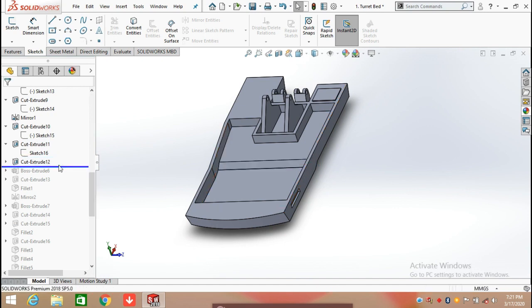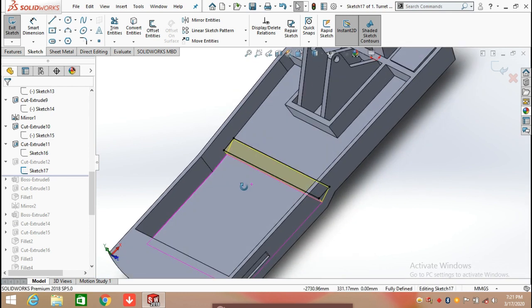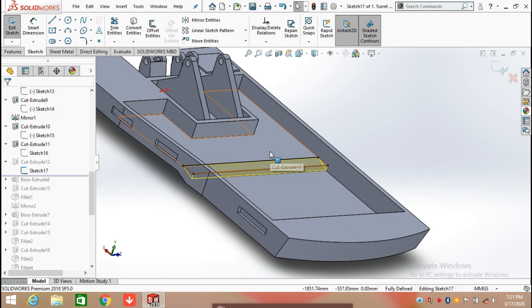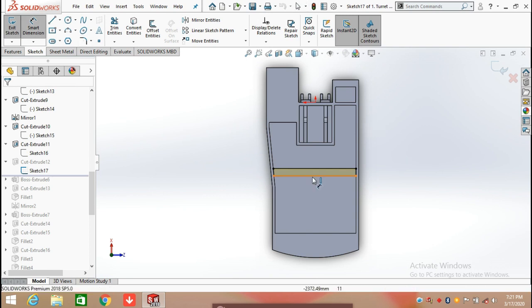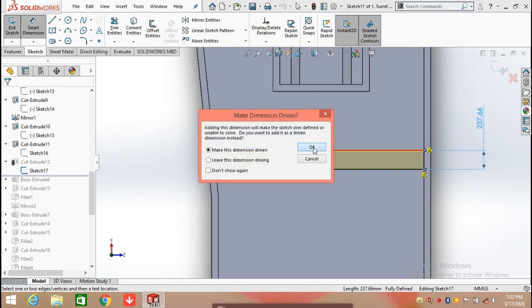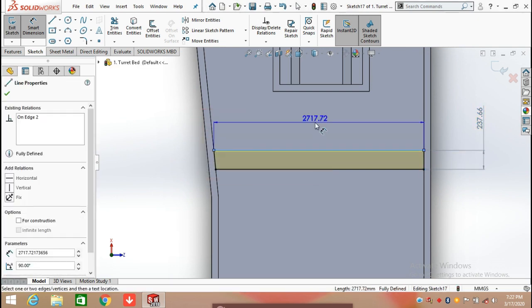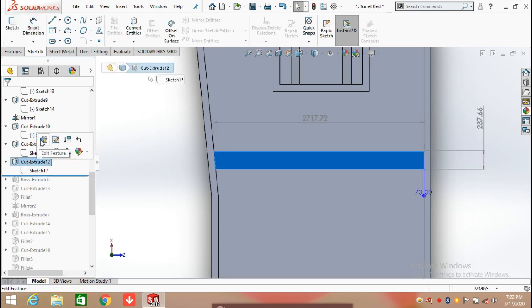Again we are going to apply extrude cut feature. Select this face and draw a sketch here again. Defining the width of the sketch, which is 237.66 mm. Defining the length, 2717.72 mm, and meet these points with each other with the help of line command. After that, click on feature and again select extrude cut.